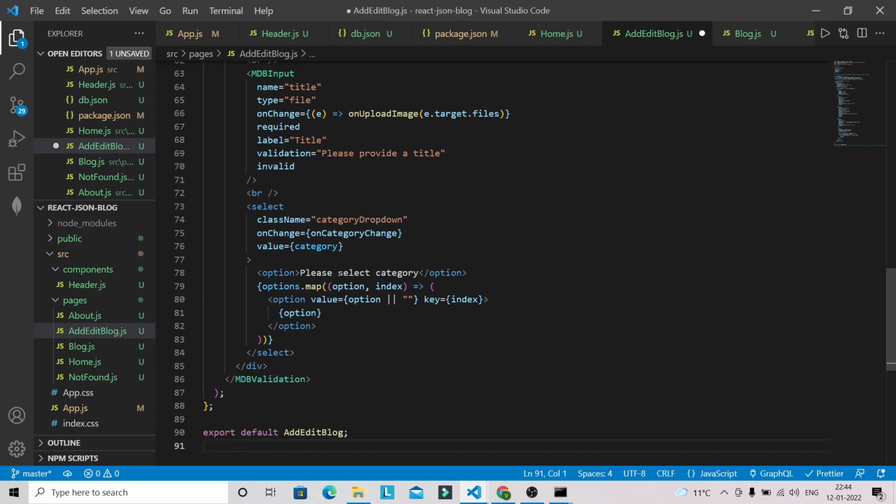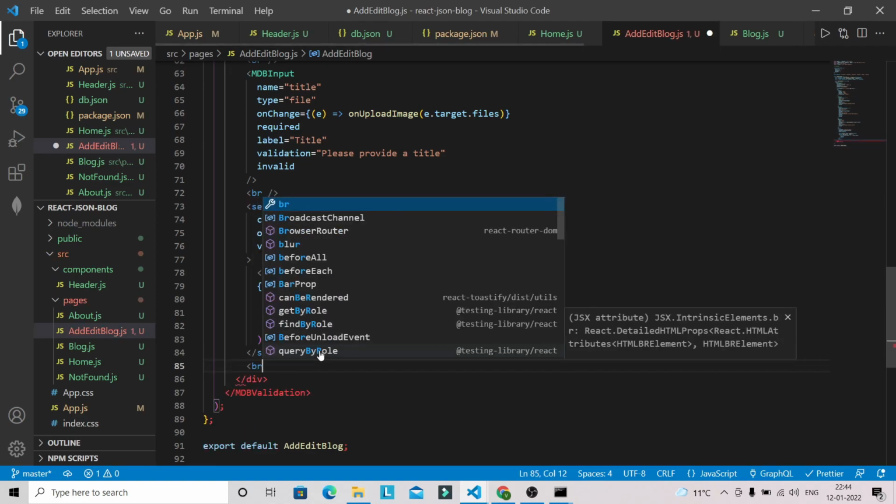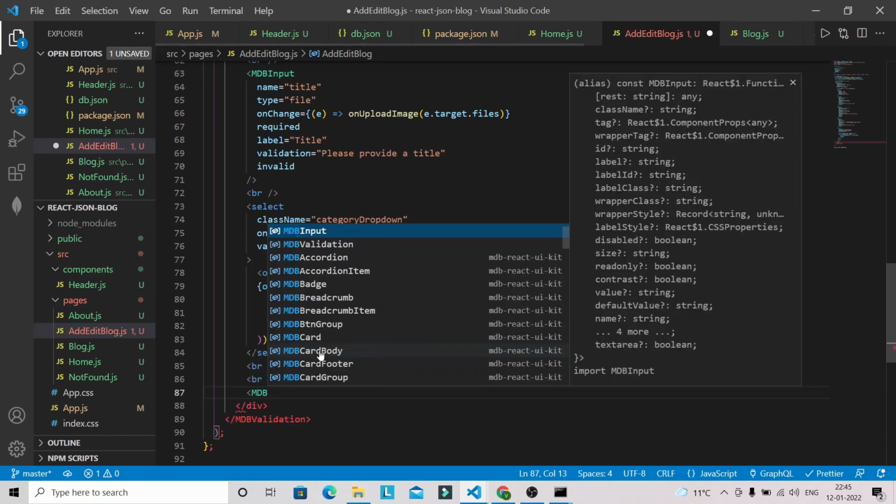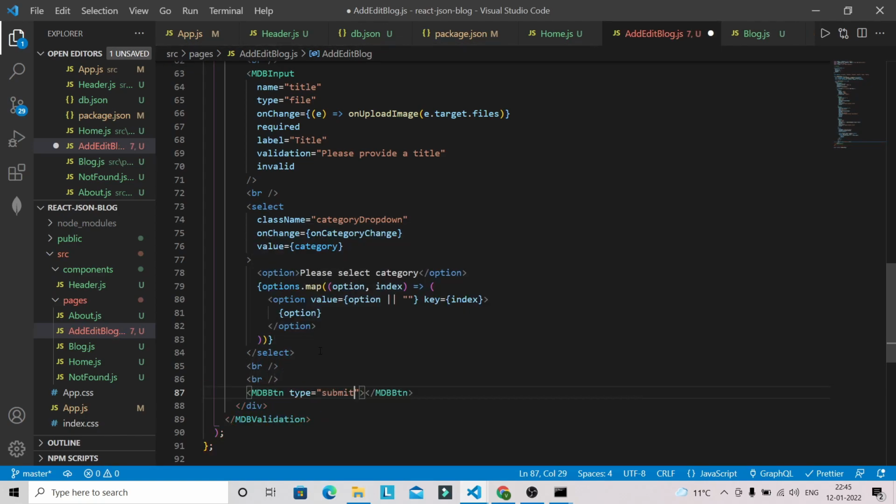So we have created this drop down. Now we have to work on our button. So let's give a couple of breaks here. Okay, and here I am going to use mdb btn, and type will be submit, and I'm going to use some inline styling.